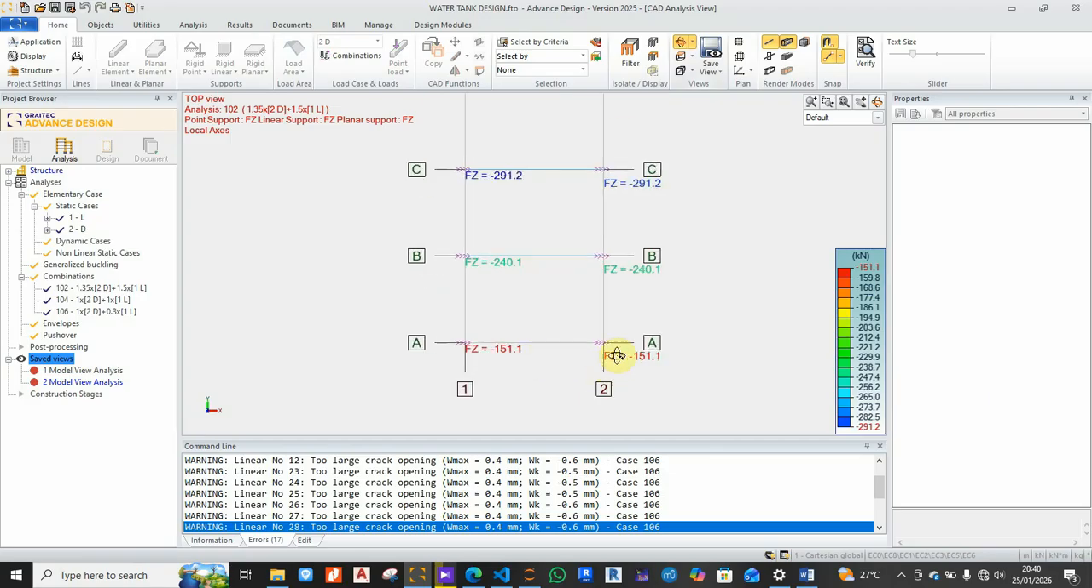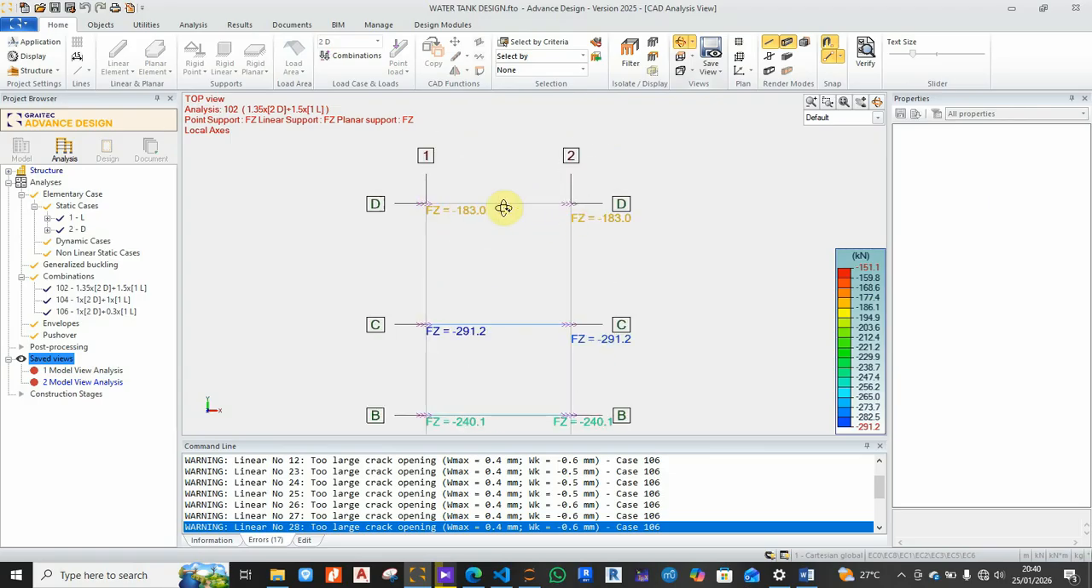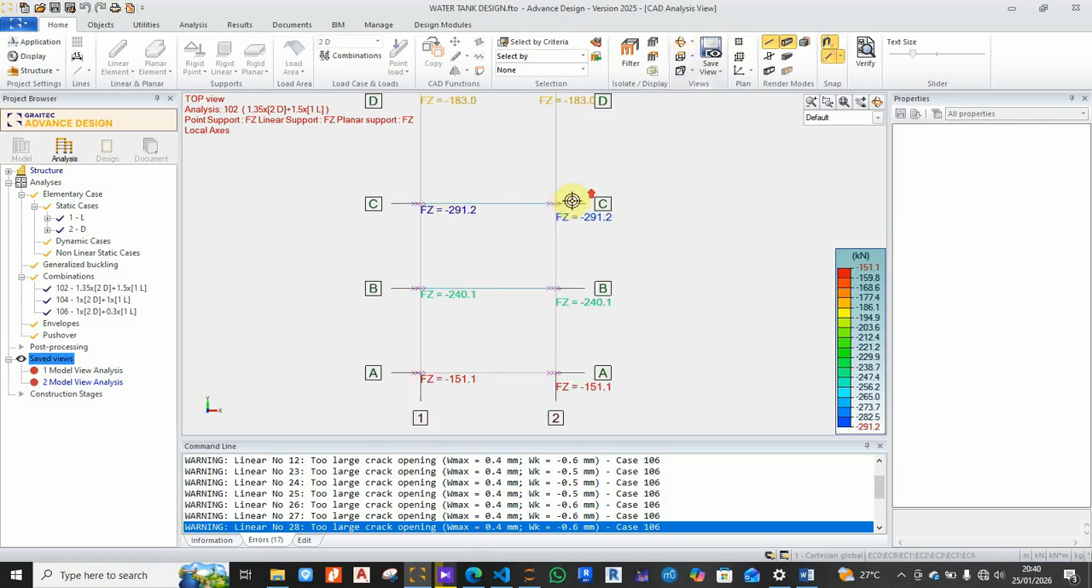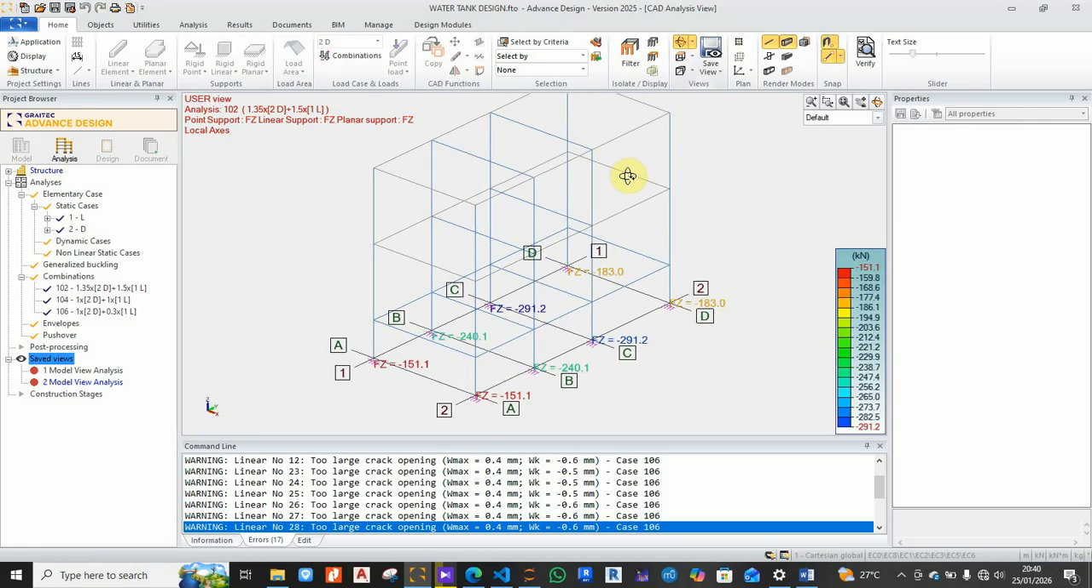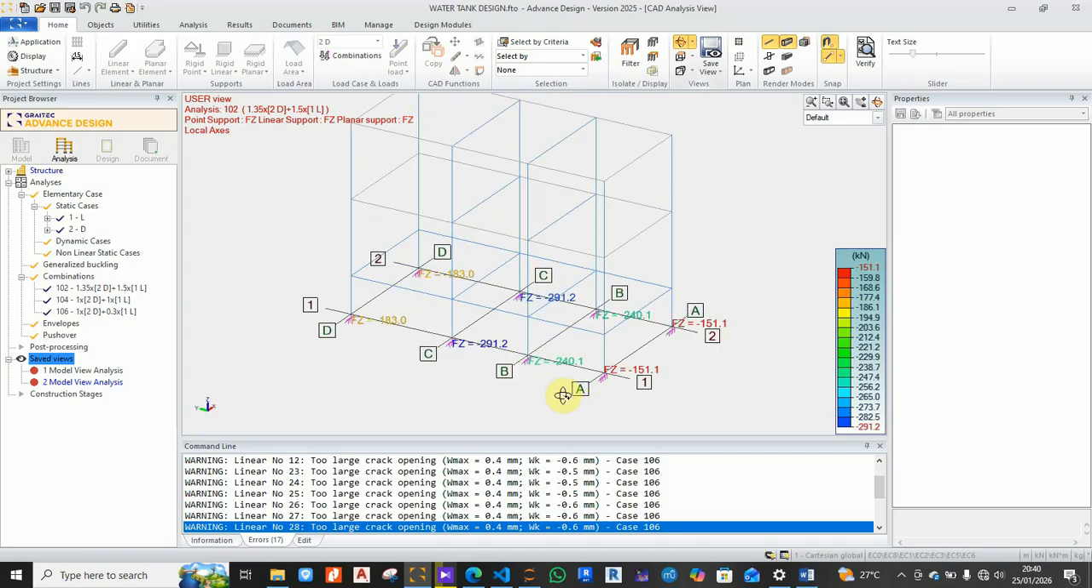Wow. You can see the law of symmetry, because the loads were symmetrical. That's why these two pillars have the same load, these two have the same load, and these two have the same load. I'll go back to 3D like this. Wow. Okay. That was some form of visualization, analysis and visualization.